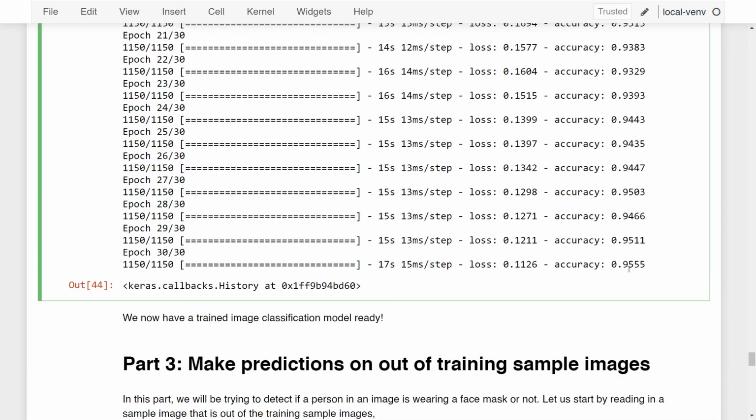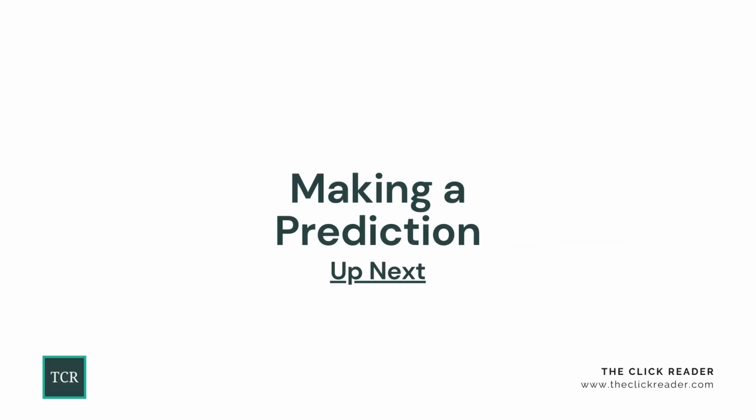Great, we now have a trained image classification model ready. In the next part, we'll make a prediction using this trained model on an out-of-training sample image. So I hope you'll stick around for that.